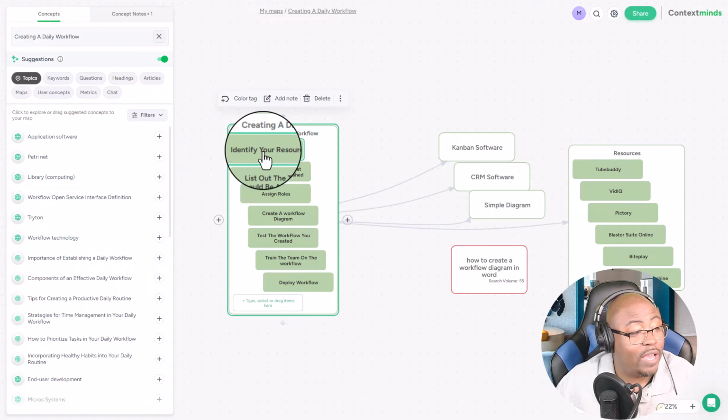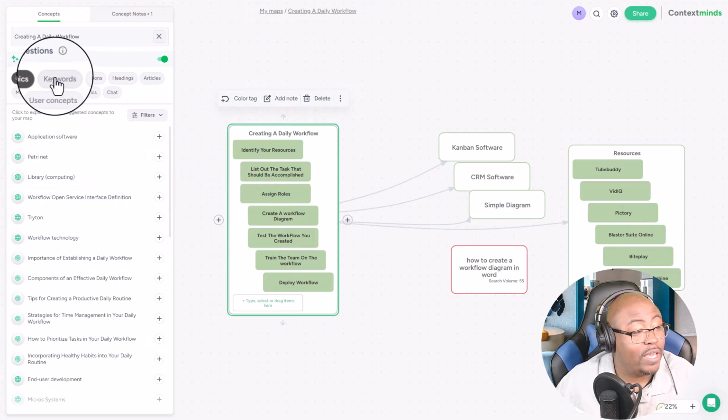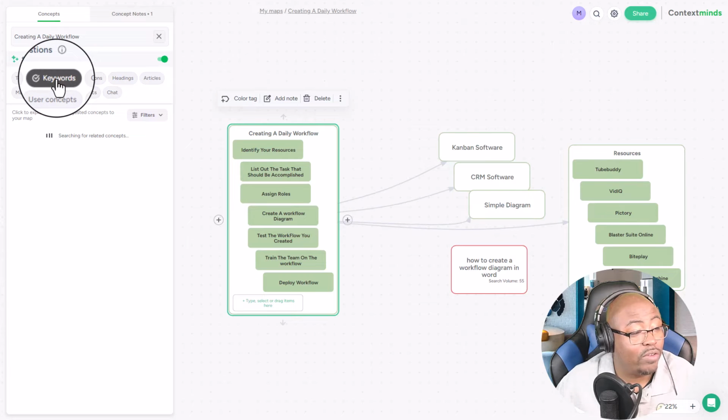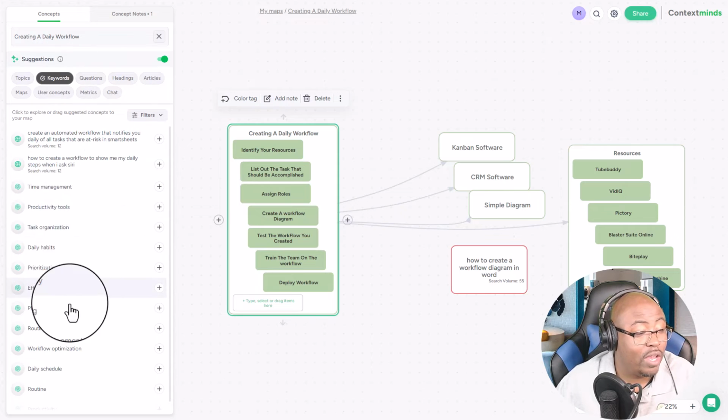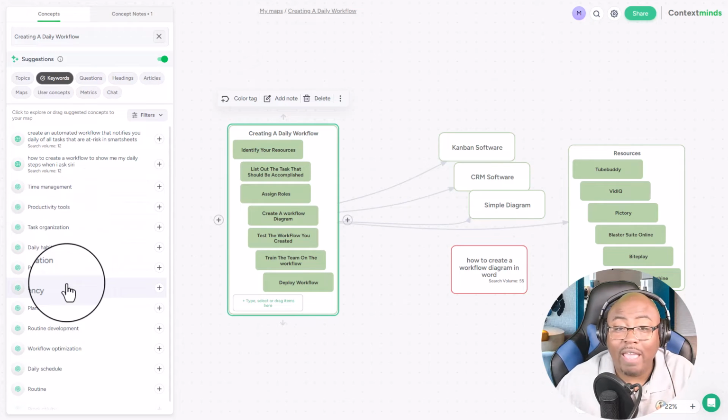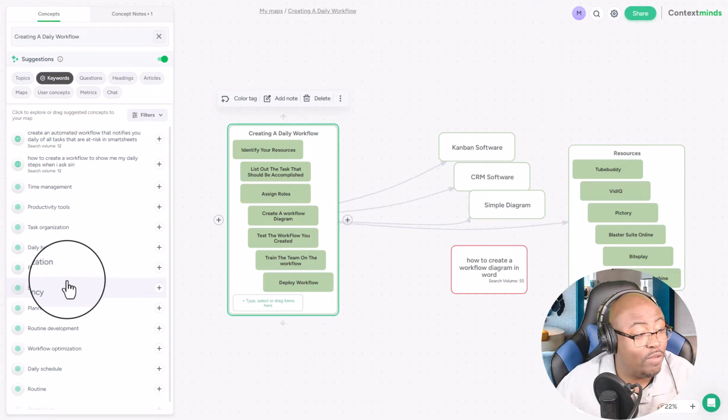Now, if you see here, you'll see some keywords. You can actually click on keywords here, and what this will do is give you some keywords if you're looking to dive deeper and put certain keywords into your blog or into your content. So it's going to give you that as well.